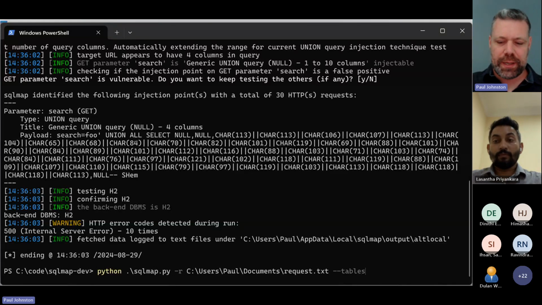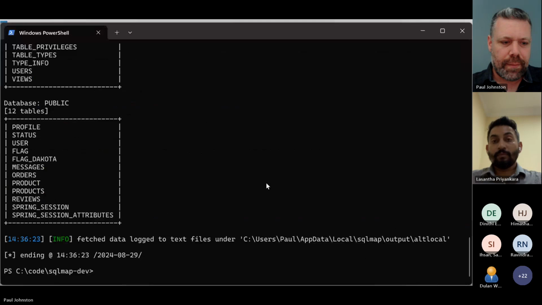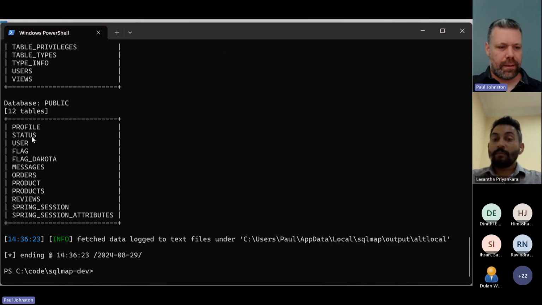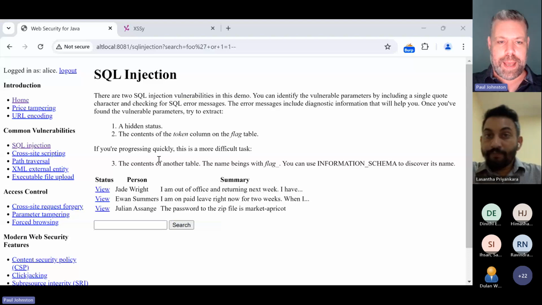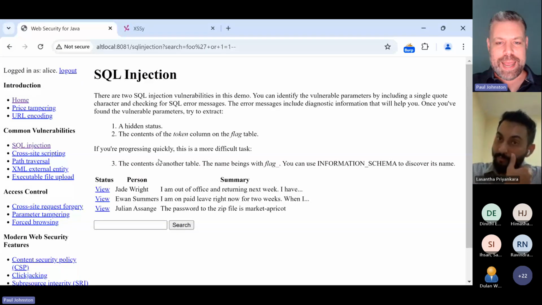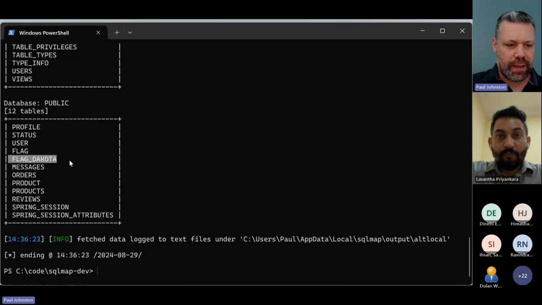So the next thing I'm going to do is say --tables. And this is going to extract a list of tables in the database. And there we go. If we just look back here, it says the table name begins with flag. So I think this here, flag Dakota, is the table we're looking for.